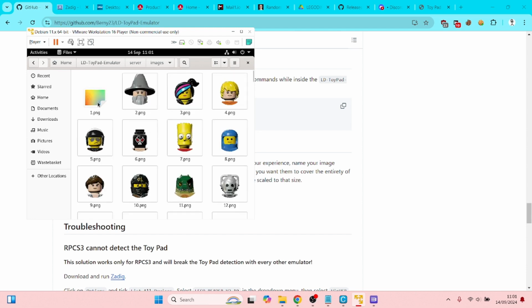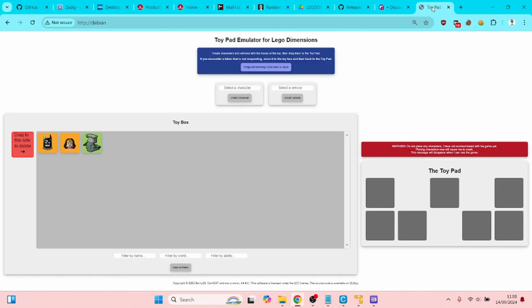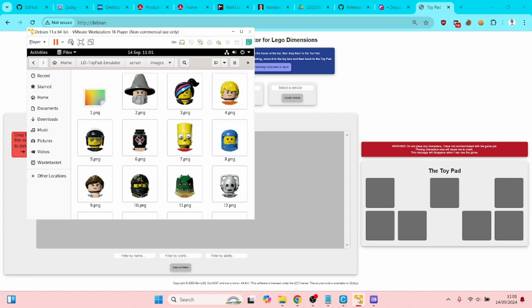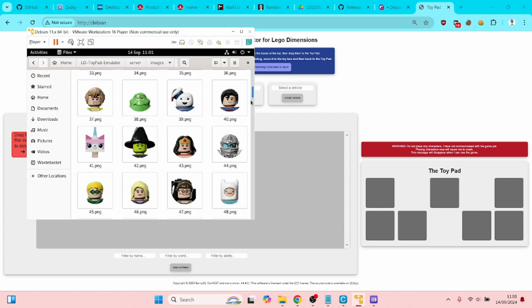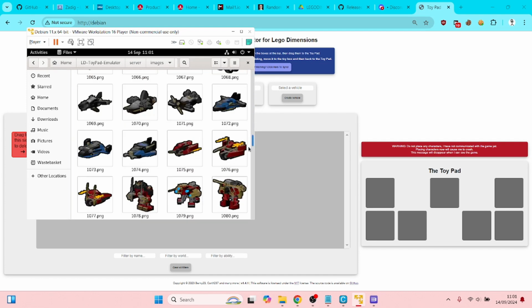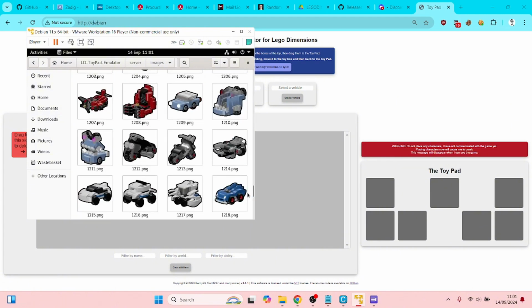Don't worry if Batman looks like this. He does actually work. Obviously, you saw he worked right here. But some of them don't display properly in here. Yeah, as you can see, it's got all the vehicles with the correct names because you need the ID.